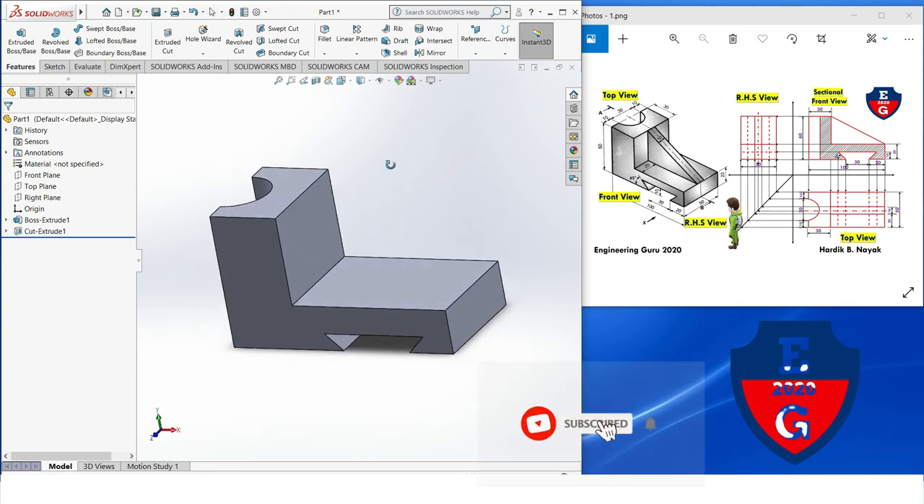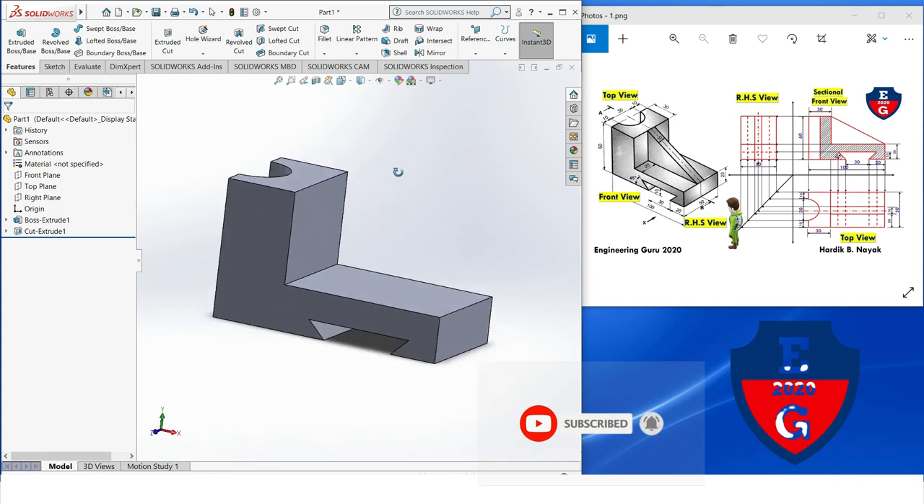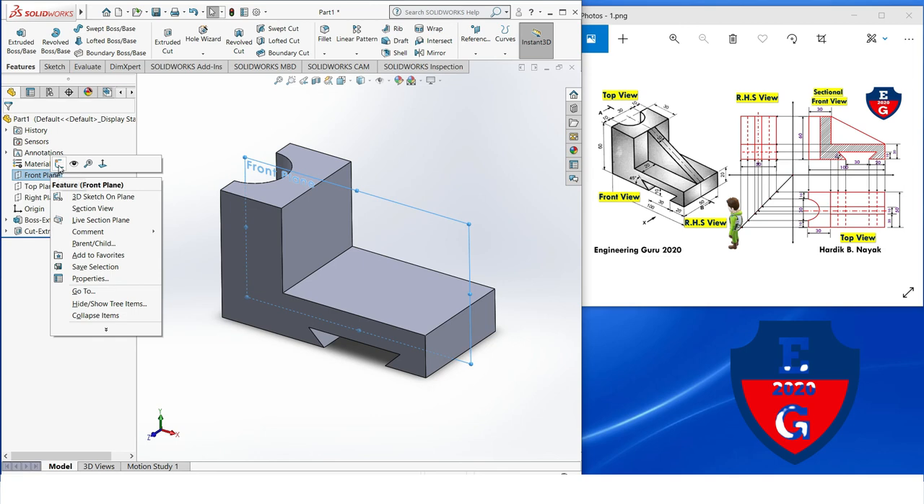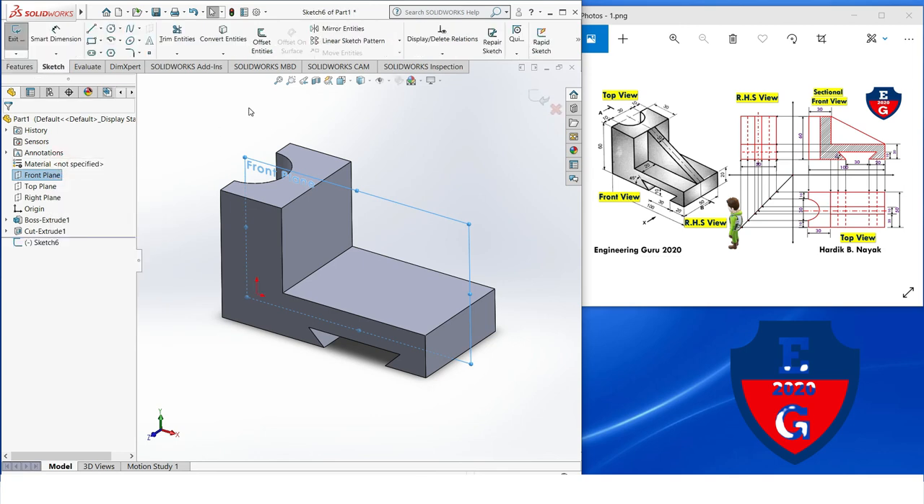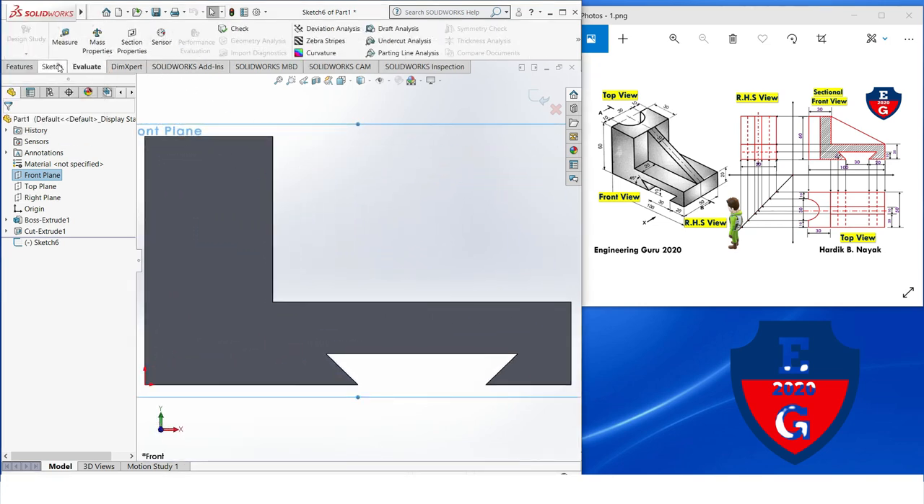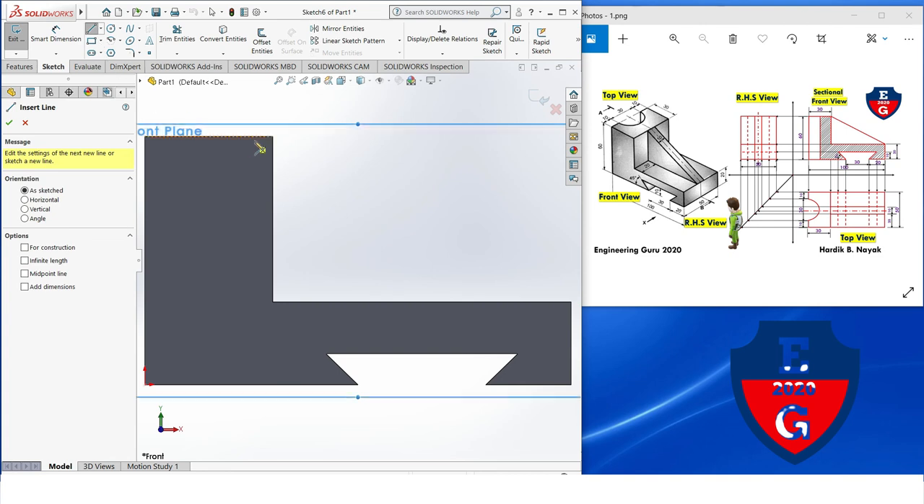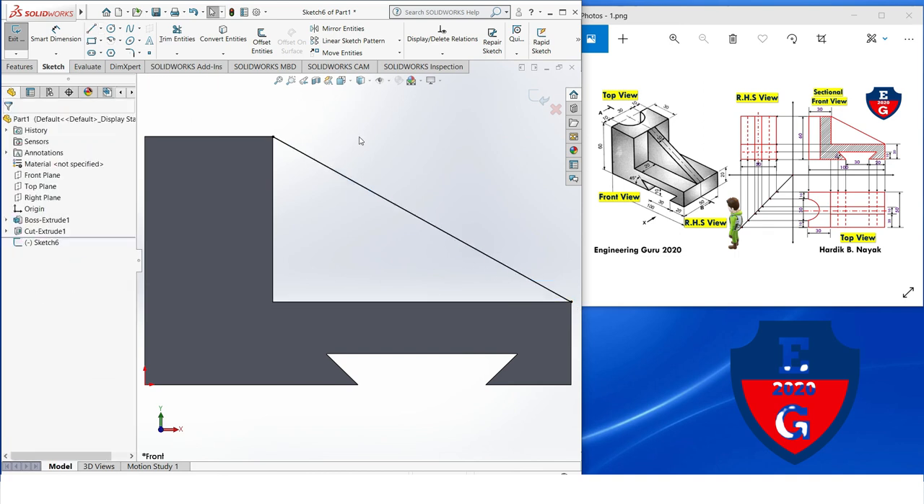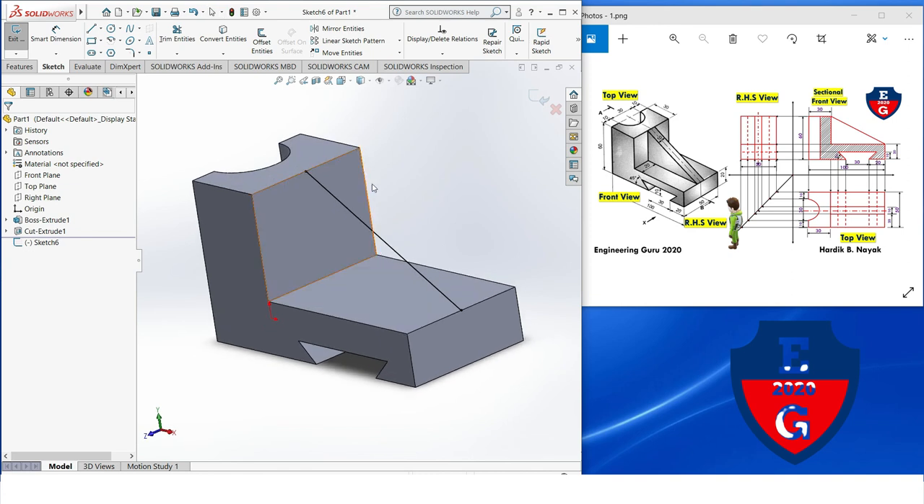So here you can see that our object is ready. Now here the rib is remaining. So for this, selecting one plane at the center. So edit the sketch and then press space bar and select the normal view. In the sketch, select the line, select this point and this end point, press accept. So here we can see that the line is ready.